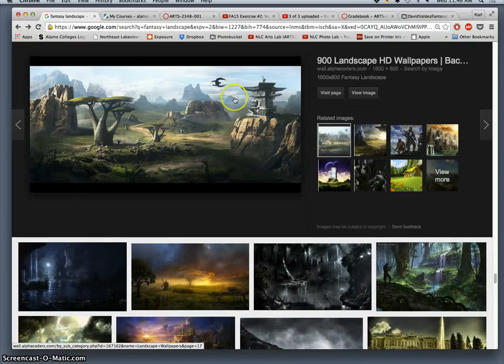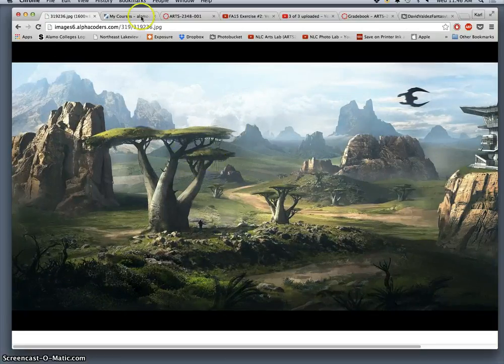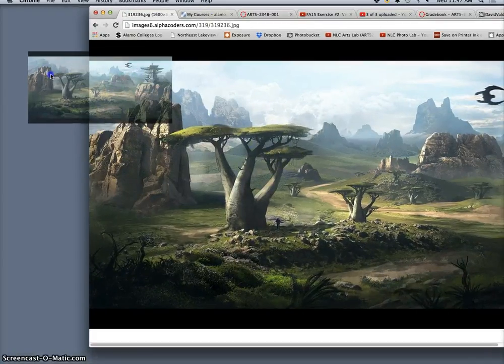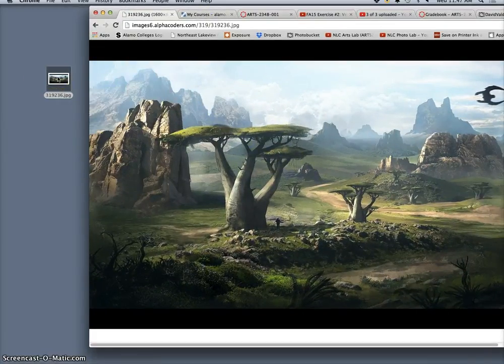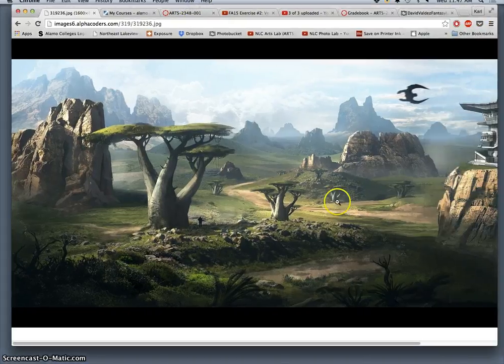And I quite like this. This looks fun. And I'm going to call this my exemplar. So I'm going to save that to the desktop and I'm going to label it my fantasy landscape exemplar. It doesn't mean I'm going to try to copy it or even match it, but that's what I'm inspired by.